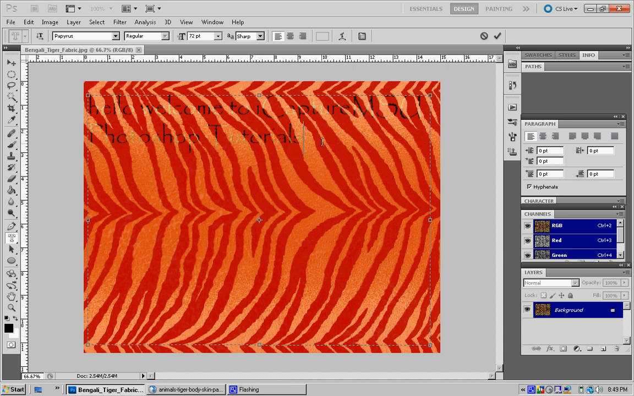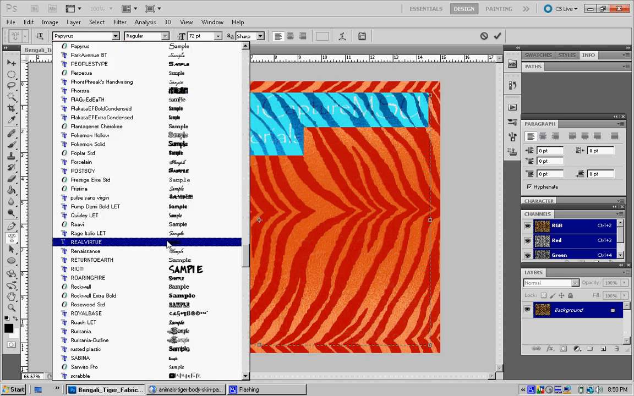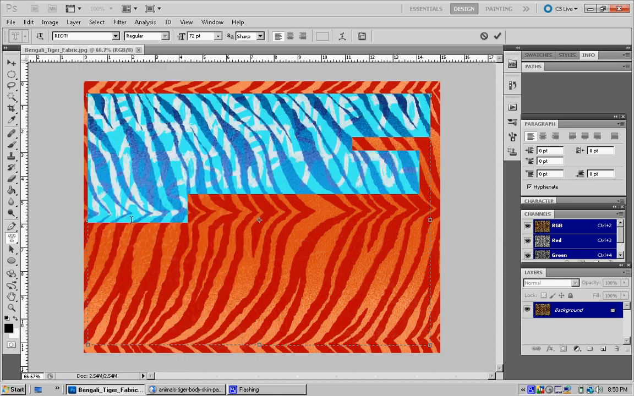So now that you have something typed, you can select it by hitting Control A or Apple A on a Mac. And you can come up here to your type menu and you can change your font. I'm going to choose this. And for this to work, you want it to be something that's a pretty large font and pretty easy to read. And then also you can change your size of your font. I'm going to leave mine at 72.